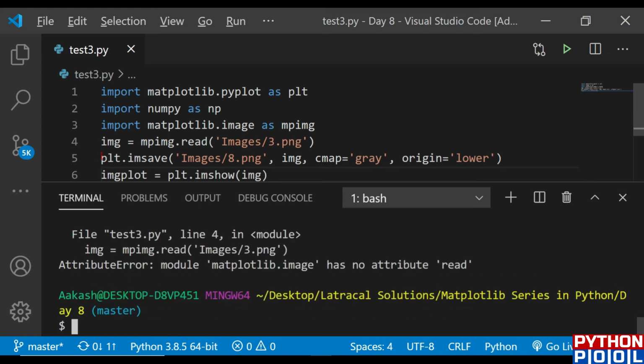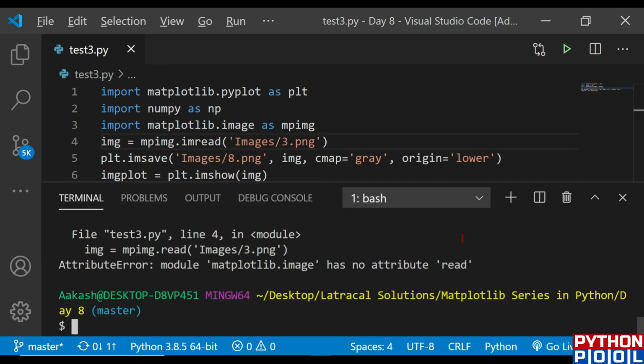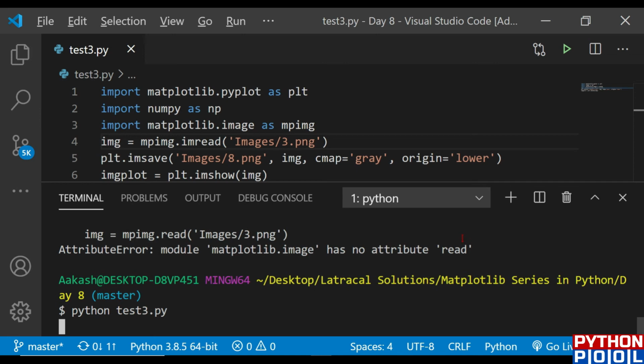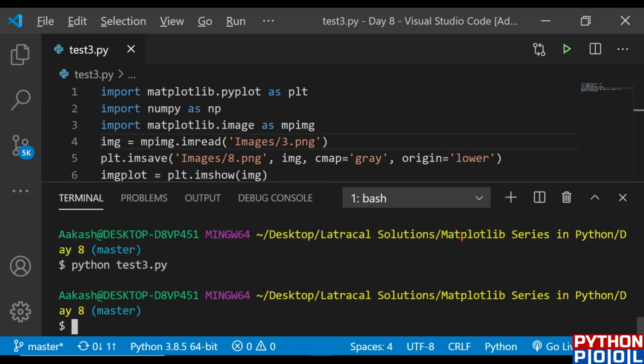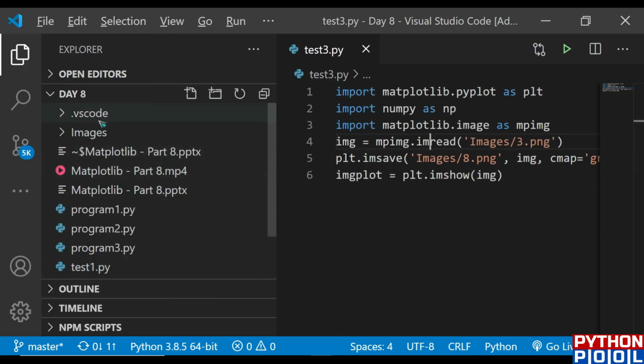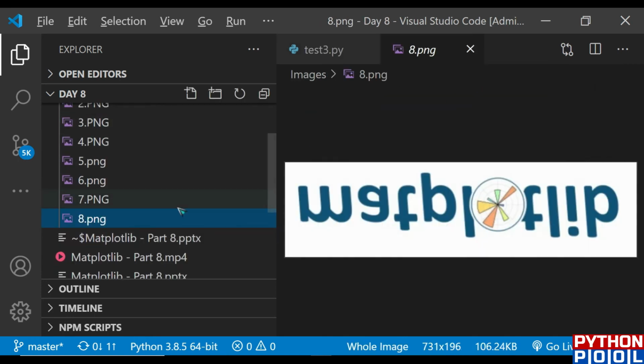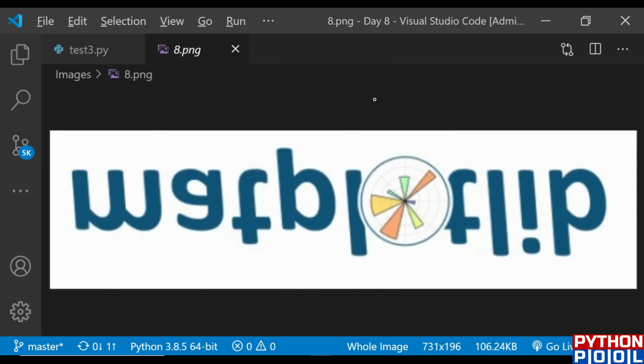Okay, it says attribute error. So where did we get the attribute error? Okay, we got the attribute error because there is no read function. It is the imread function. Just a silly mistake, guys. Okay, so let's run. Let's see if it runs perfectly fine. If it is automatically executed, it means we need to check our directory if there is any image in the directory. So let's go to the images. Let's see if there is an image. Yes, 8.png, which is the mirror image of our given image.